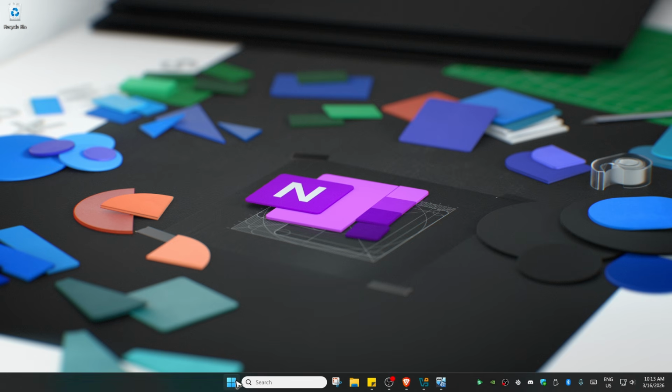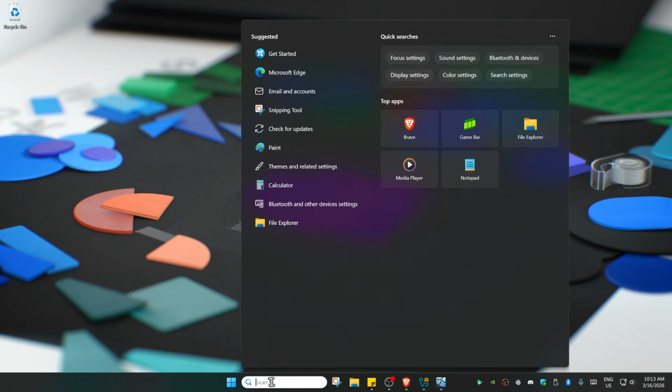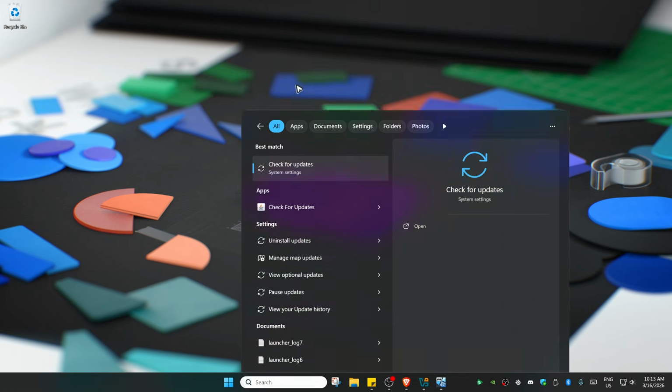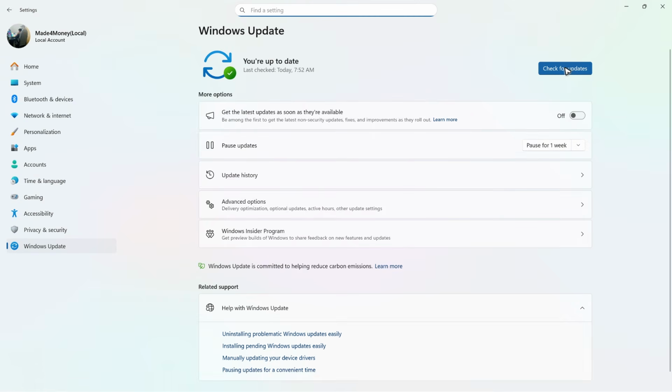Now, first up, go ahead and find your search bar and then just type down updates. Now go ahead and click on check for updates. And here, click on check for updates. And then if there are available updates, go ahead and install them.